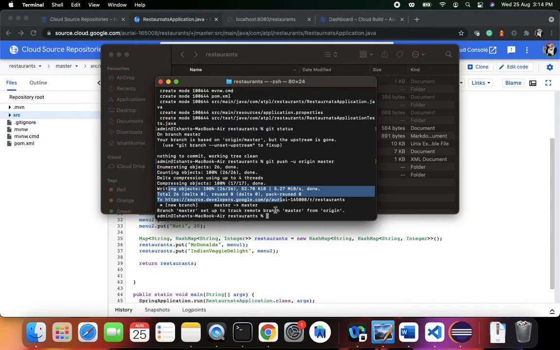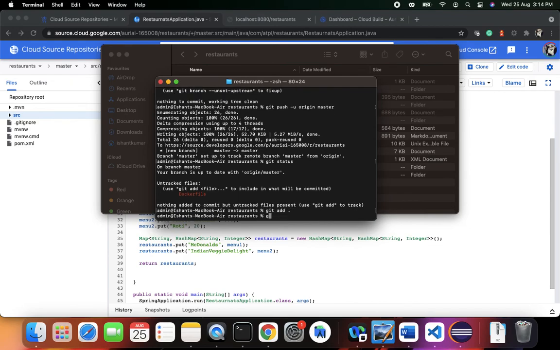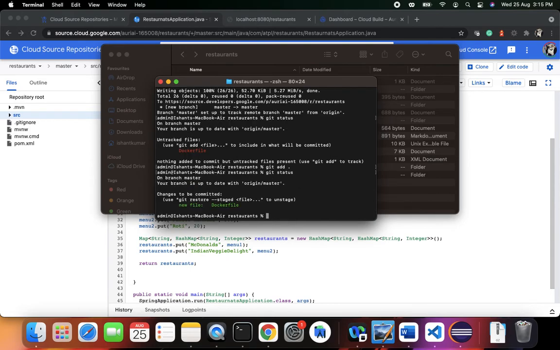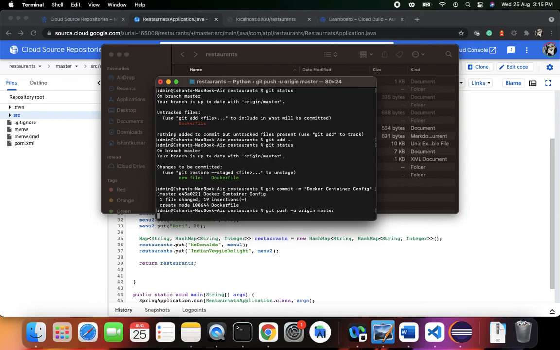Now if you come here, and once again see the git status, you got a Dockerfile, right? So let's say git add, and now you will see git status. You get to see a new Dockerfile configuration added. So let's say git commit -m docker container configuration, and then I'm going to run git push -u origin master.